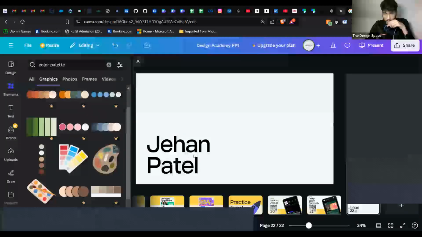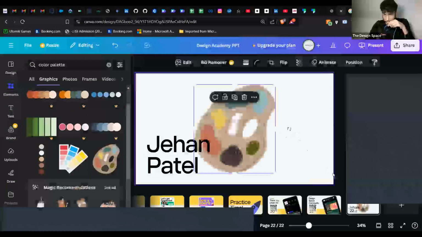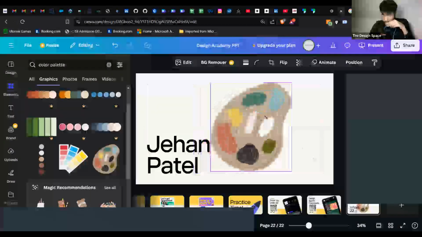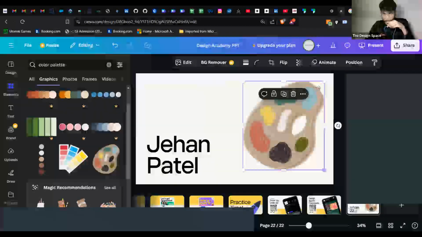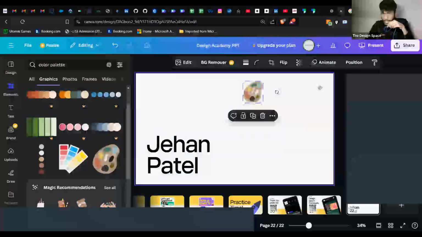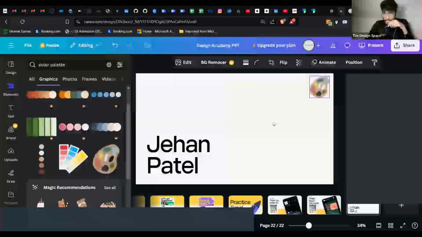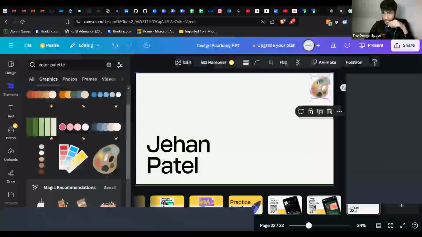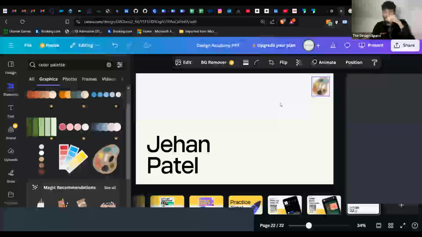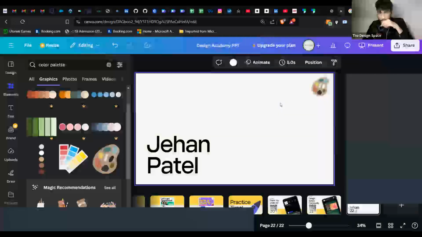I just click on it once and now it is on my design. So I can just take anything. You can choose anything. I chose a color palette. You can choose anything as your icon. There's no issues on it. And I can just resize it as you like and I can place it anywhere. I'll place it here. Okay. So now this is my icon. Now I'm done with my icon.